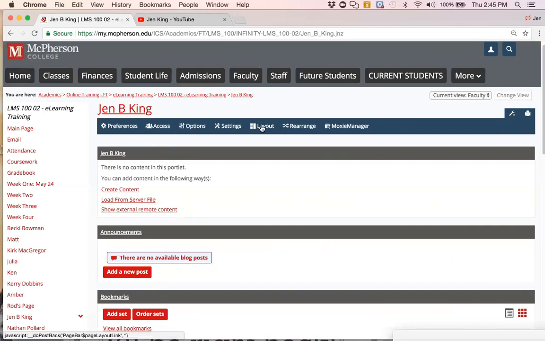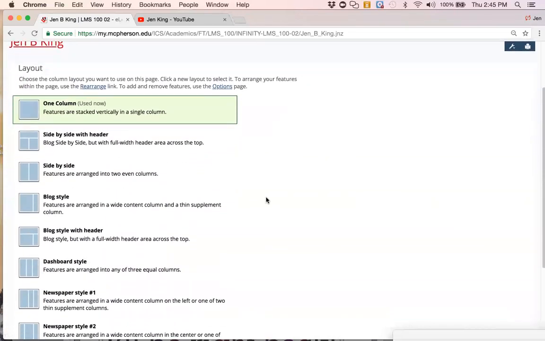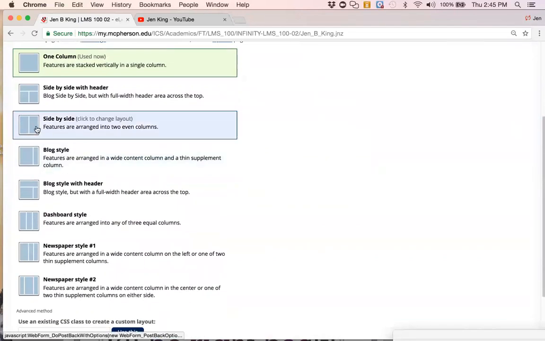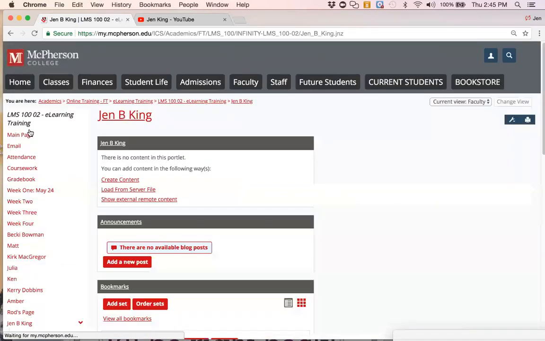Let's take a look at the layout real quick before we go to rearrange, because you can have different layouts. I love the 2-column side-by-side layout. But again, like I said, if you know you have a lot of mobile users, with 2 columns you'll have to explain to your students that it may look a little weird, but you'll get used to what 2 columns look like on your mobile phone.